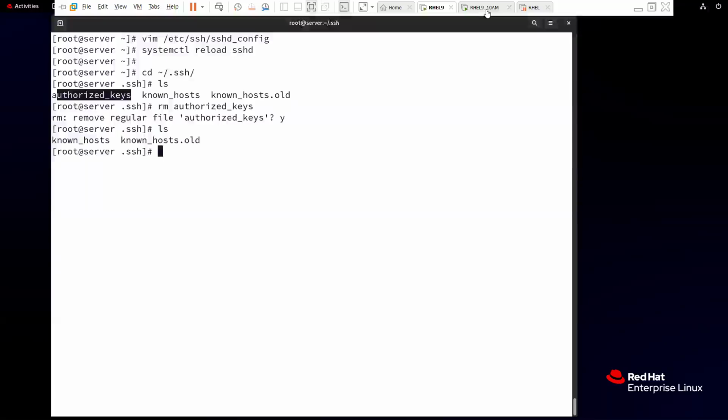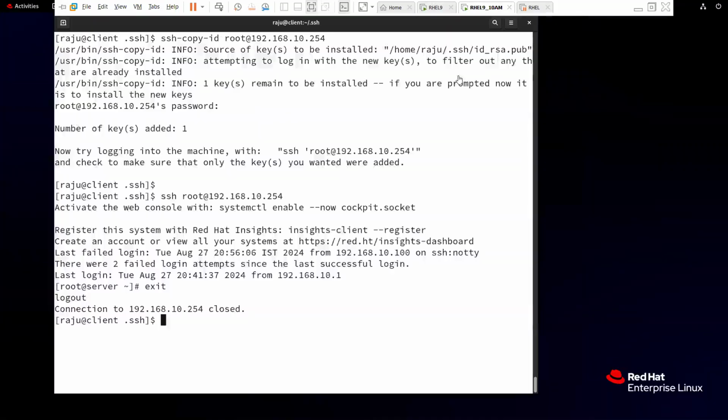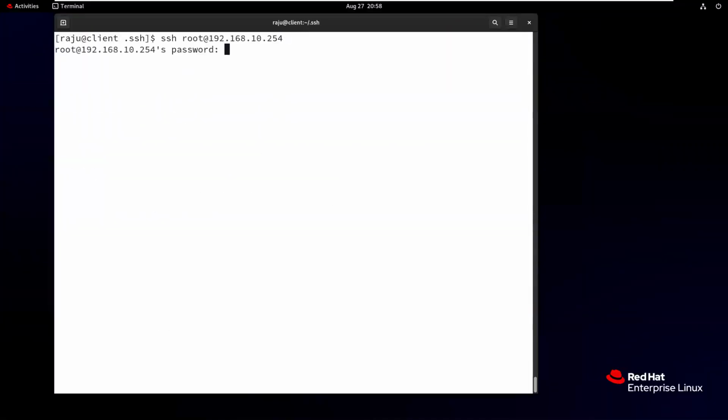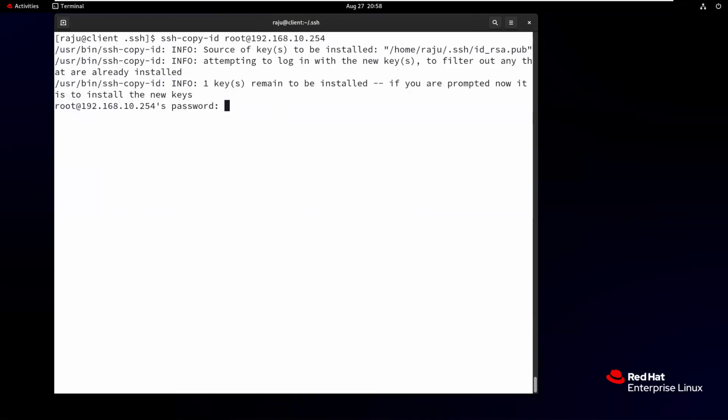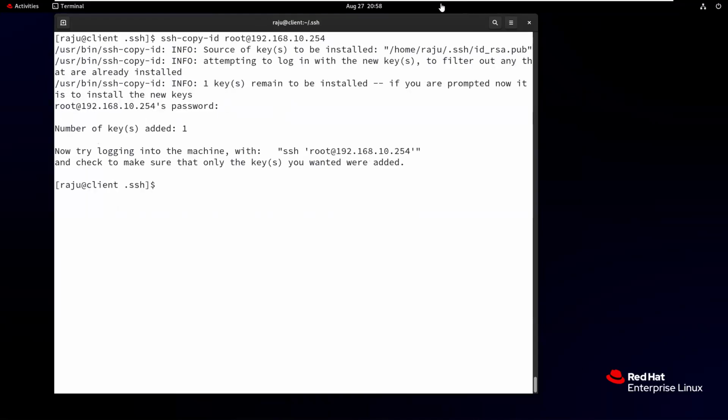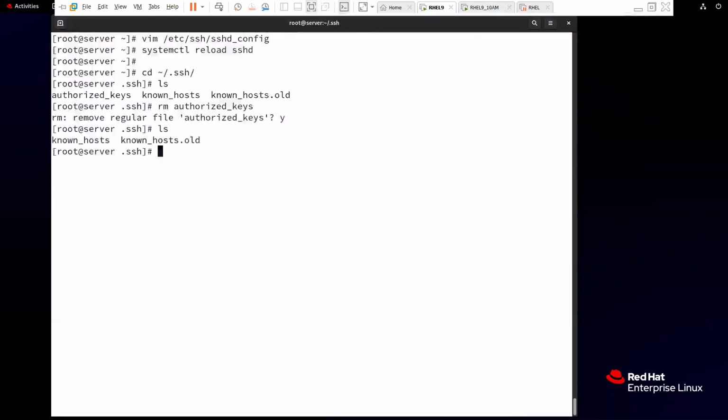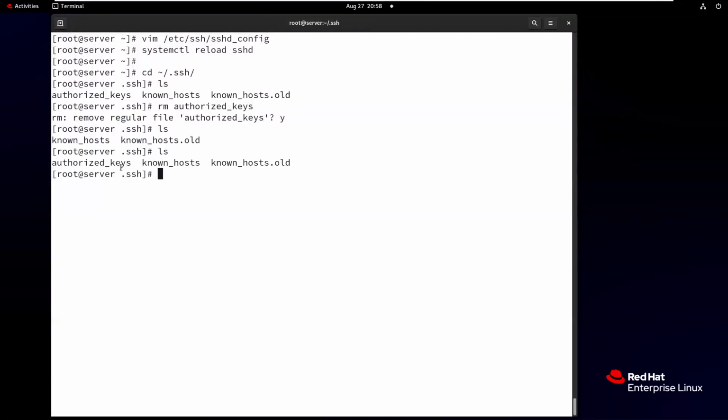But now again I'm trying to connect to the remote server. What happens? It is asking for a password, right? So now the key pair will be copied with the name authorized_keys. For example, again we are trying to copy. So now root123. So successfully copied. Now again the authorized_keys file is created. The file was automatically renamed to authorized_keys.